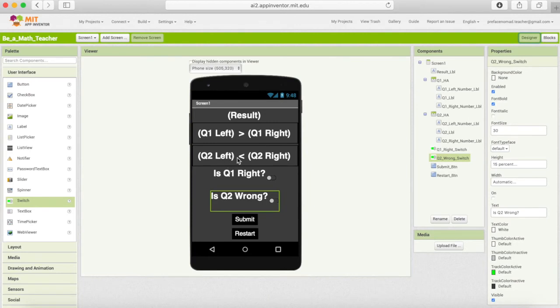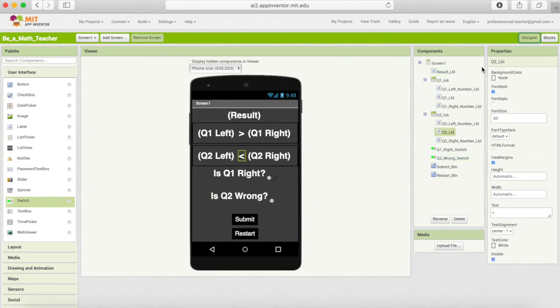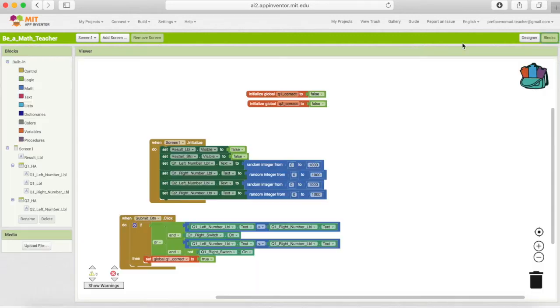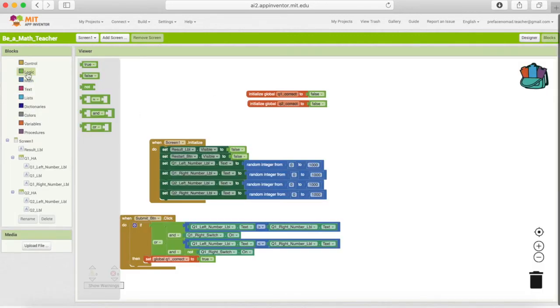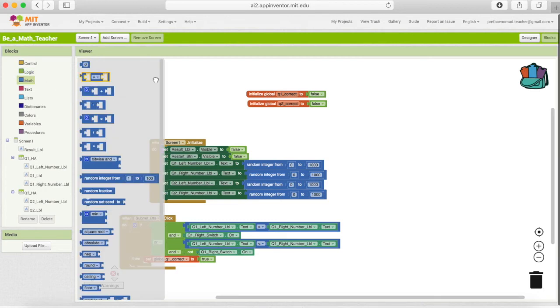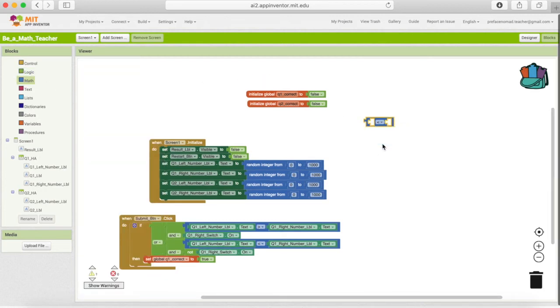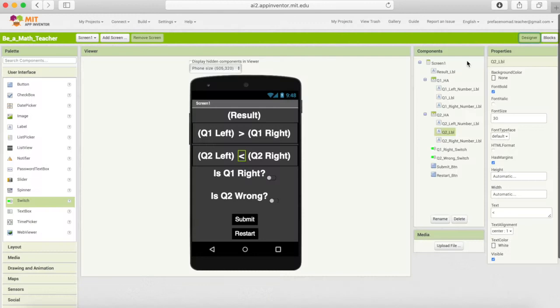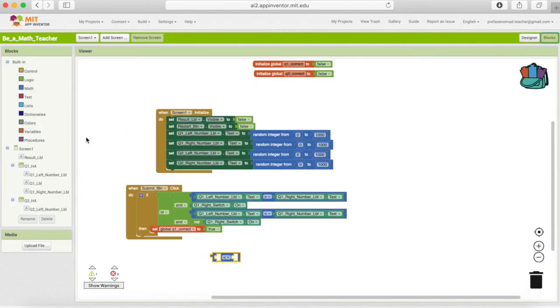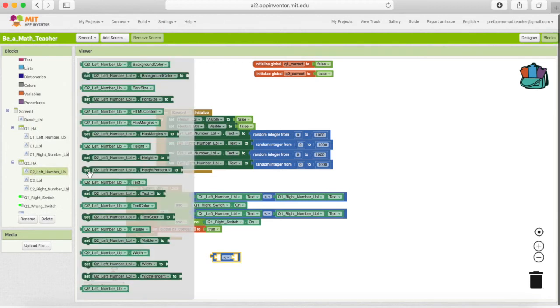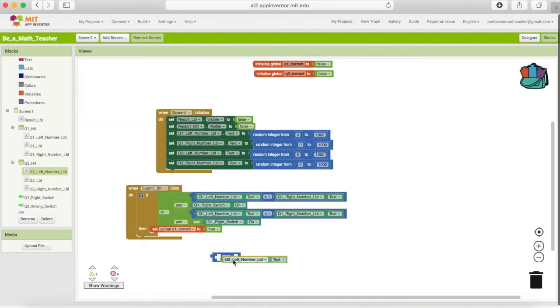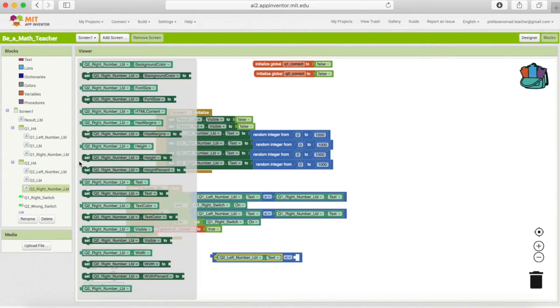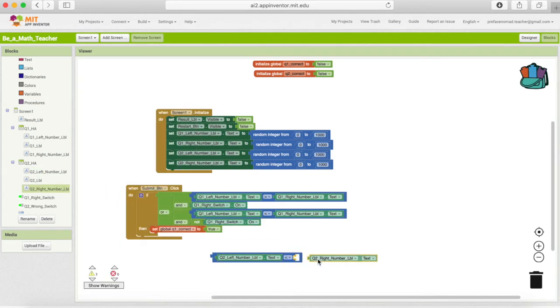Because I'm looking for Q2 being smaller than Q2 right, I'm going to get a smaller block which is going to be in maths, and change equal to smaller. Okay, now it's going to be very similar to Q1. The left side is going to be Q2 left number label, and right side is going to be Q2 right number label. So I'm going to say Q2 left number dot text, if it's smaller than Q2 right number text.